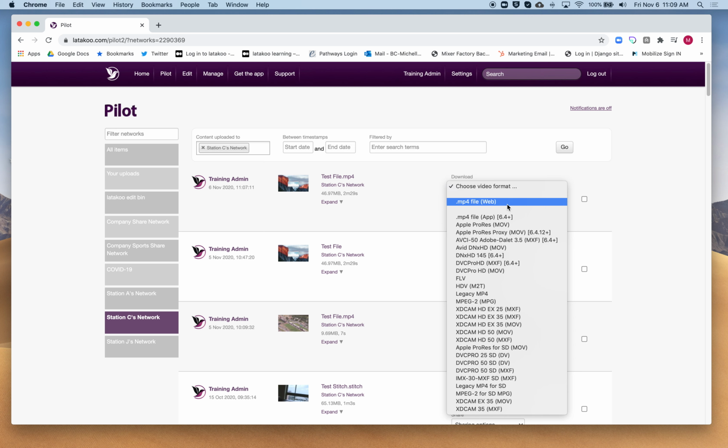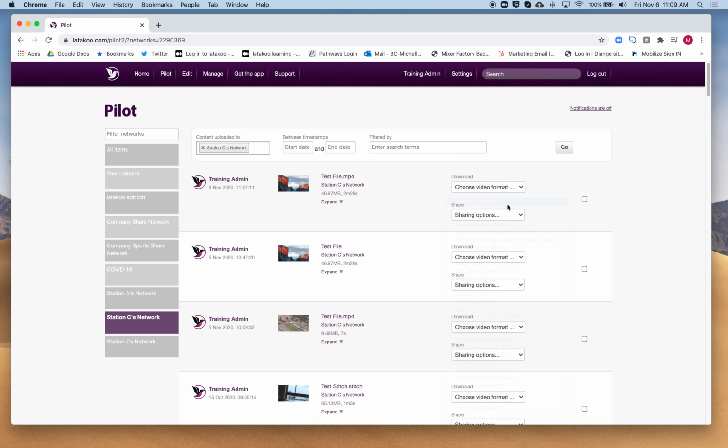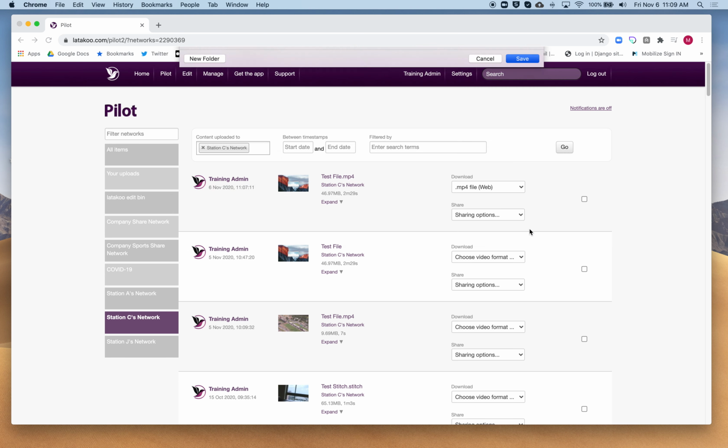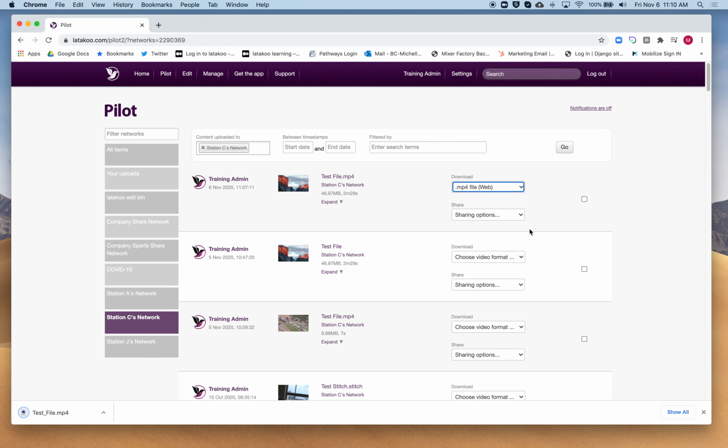The very first one downloads the default file through your web browser. Because it says web, you know it's coming down through the browser. So if you select that, it will be downloaded just like any other file that you download from the web. Your browser will ask you where to put it, and you'll select that location.